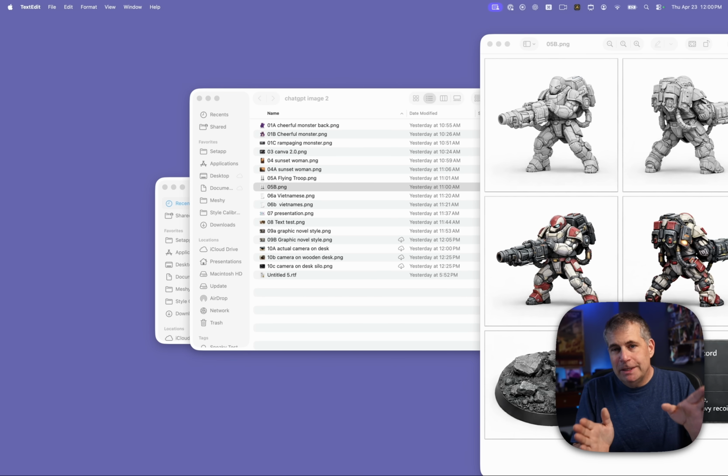So ChatGPT Images 2.0 in my mind is now the strongest, best imaging model of all of the imaging models. I used to use Nano Banana all of the time. I have switched now almost entirely to using ChatGPT Images 2.0. I think it is fantastic.